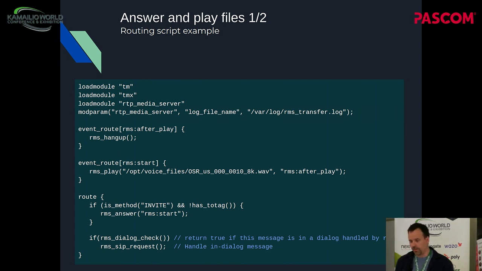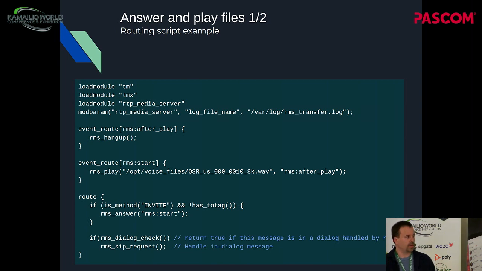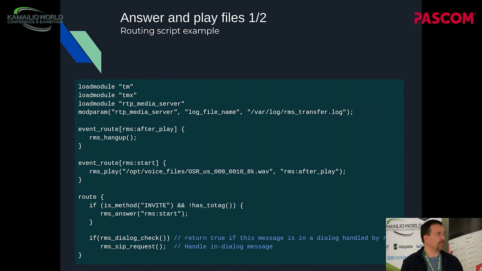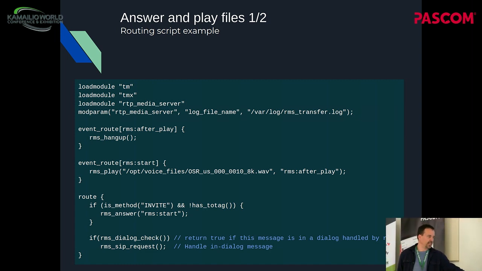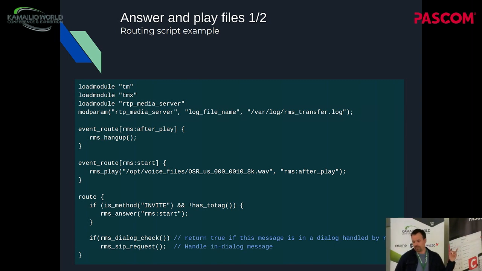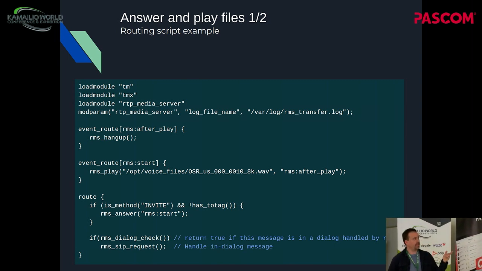So yeah, let's look at one or two examples of what you can do with this module right now, what kind of features were implemented. This is an example where you play a file. The main route is here. So you say is_to_tag. Is_to_tag means is it an initial INVITE? That's the trick. So you say yes, it's an initial INVITE. I will create a dialog and everything. So I'm telling the RTP media server to answer this call and go call the block RMS start. And then RMS start will play a file.